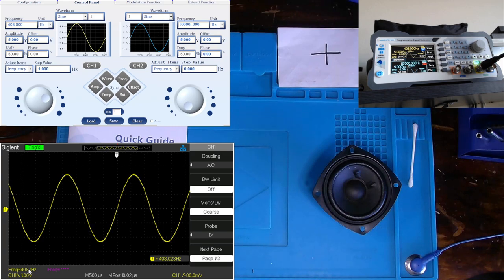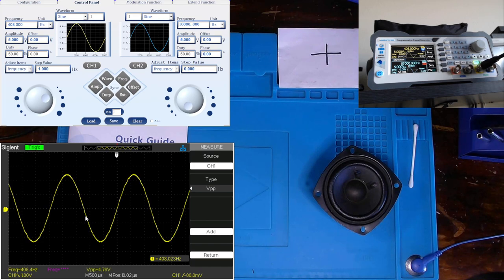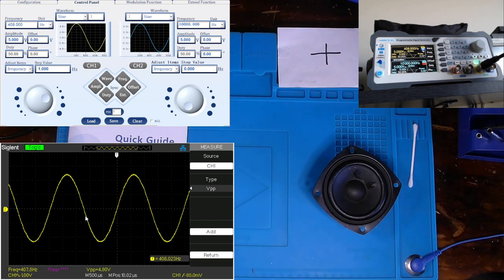We see down here in the bottom left hand corner, we're producing a 408 hertz signal, right? If I turn on measurements, we can check the amplitude, voltage, channel 1, volts peak to peak, there we go. You can see that's now there, 4.8 volts peak to peak. We verify certain things with what we're producing versus what is the output.